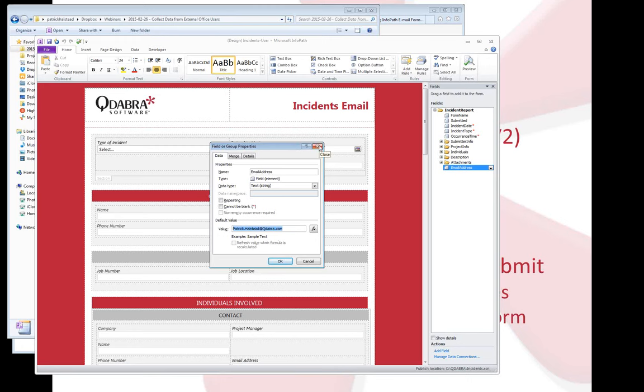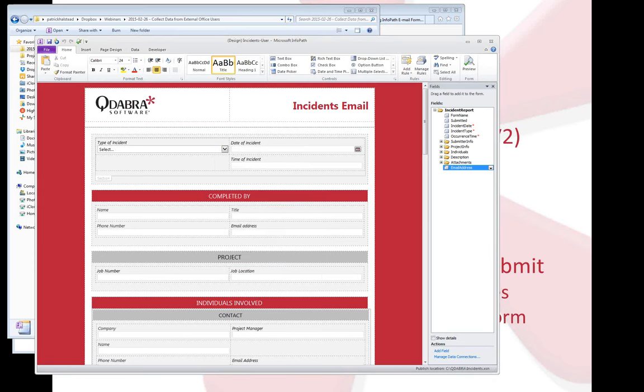I'm going to leave it my name for now, but you could just change this to your name at yourorganization.com, right? And then it's going to send the email to you. And that's the key change that you need to make before you send out the form. Okay, so we'll do File Save As.